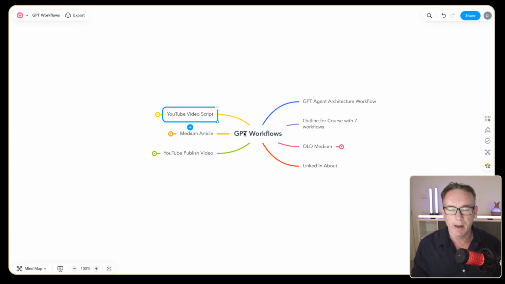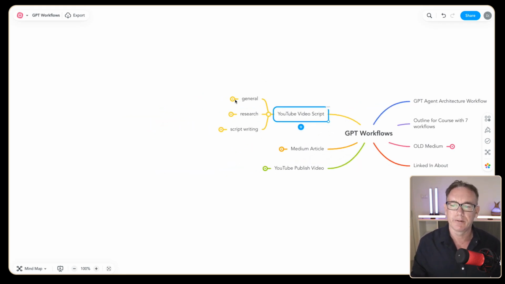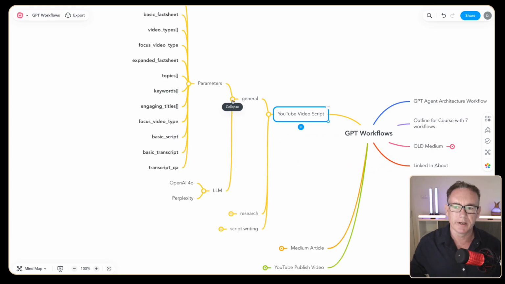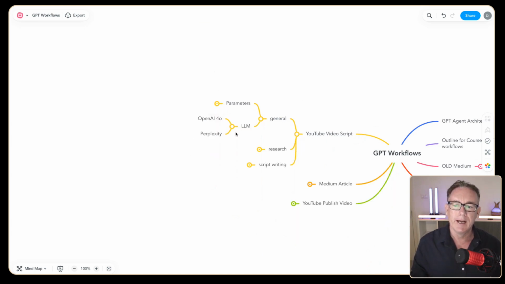Now I love using Mindmaps. They're a great way of organizing structure. And when I was doing a YouTube video script, I'd have this general stuff that I'd do every time. There'd be a bunch of information that I'd want to collect. We'll call it parameters here. And there'd be certain large language models I'd want to use. Usually it'd be OpenAI, but if I needed search capability, I'd use Perplexity.